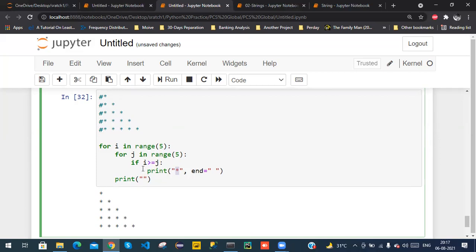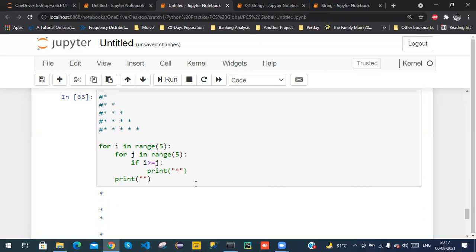I can't understand this end equal to. I'll discuss it. If I don't put the end, it will be like that. First I just understand the code, then I will discuss the end parameter also.